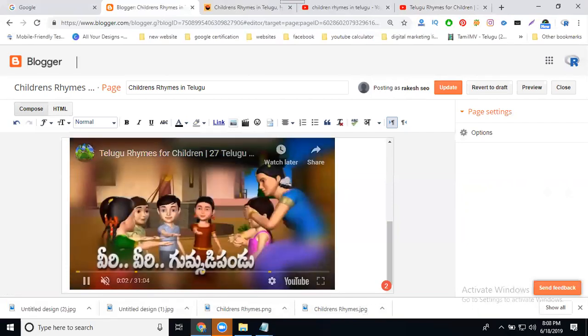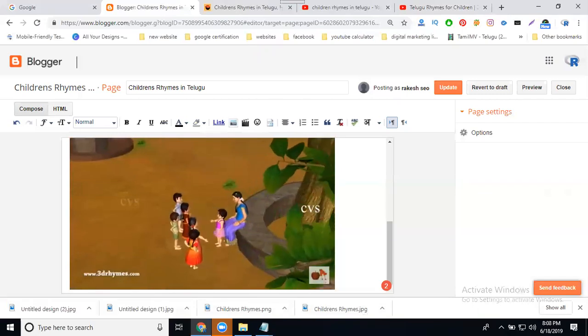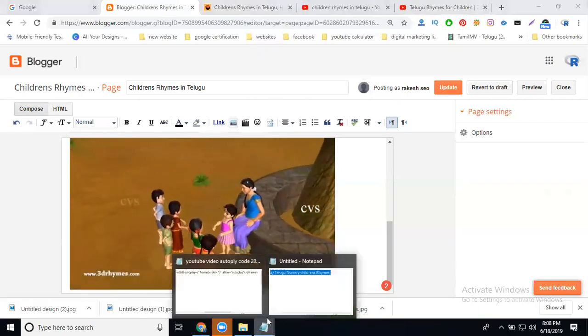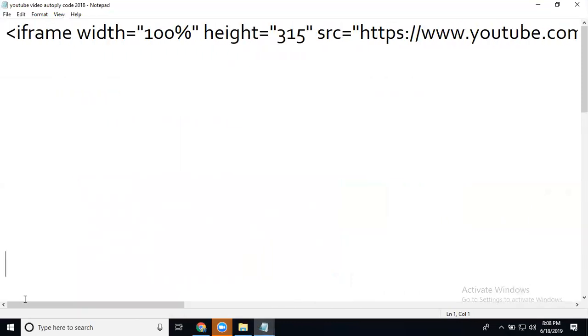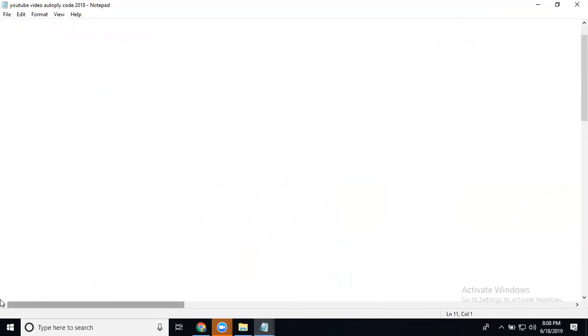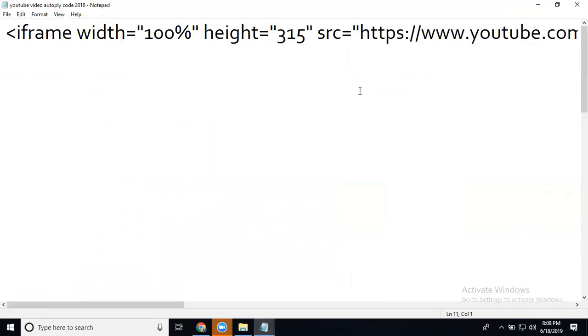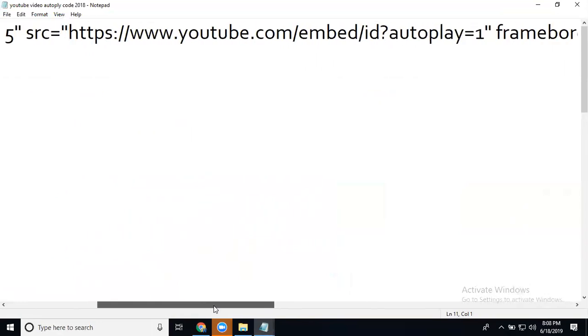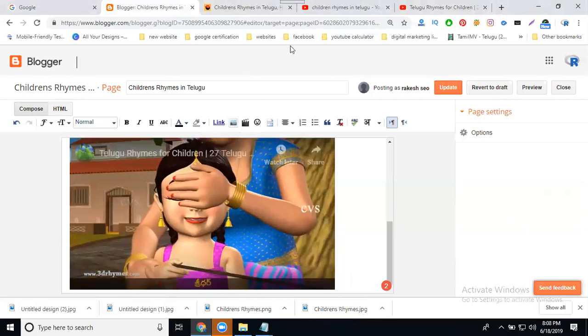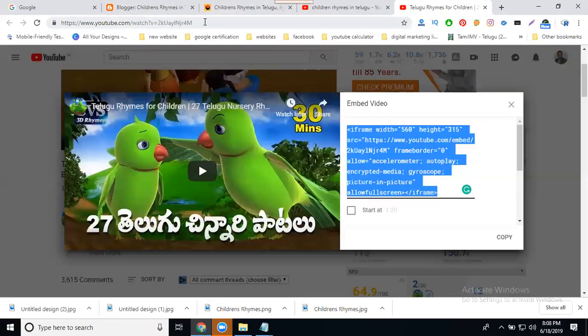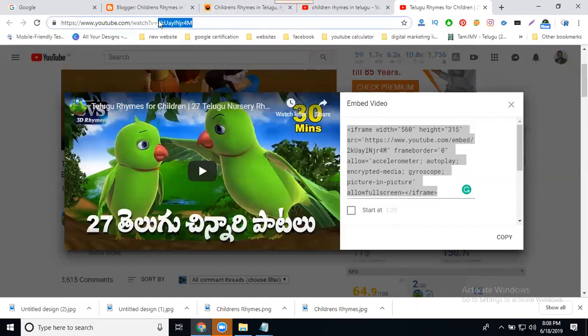YouTube recently made one update, where any video autoplay will be removed. That is why developers write this type of code. In this, what is mentioned is a particular ID. Just go to the video, select your ID. Any particular YouTube video's ID will be 11 characters.